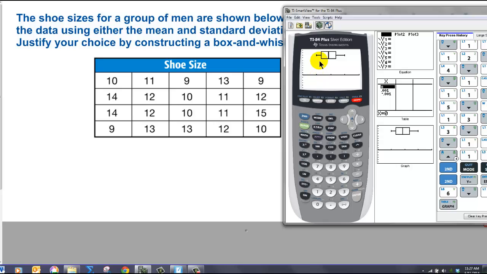And there's our box and whisker. So in looking at this graph, I'd say this graph is more symmetric than anything else. If you can see this median right here, it looks to be right in the middle. So what I would do for this graph is I would actually use our standard deviation and our mean to describe the data. So in order to do that, I'm going to have to actually go and calculate our one variable statistics.